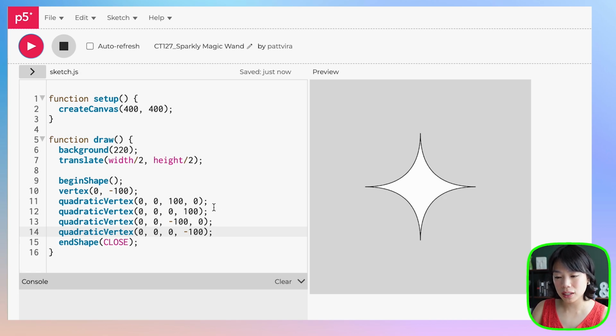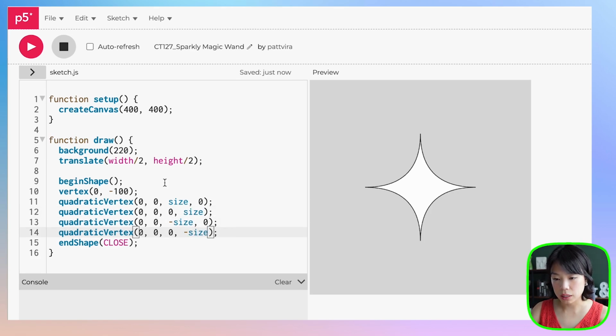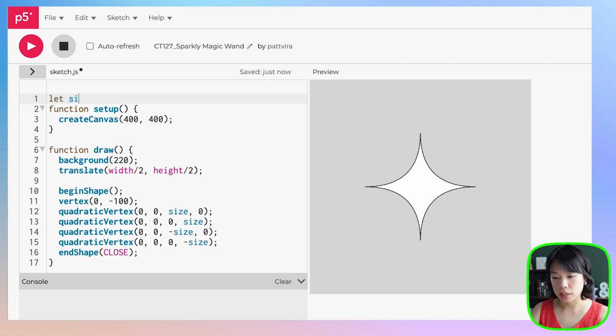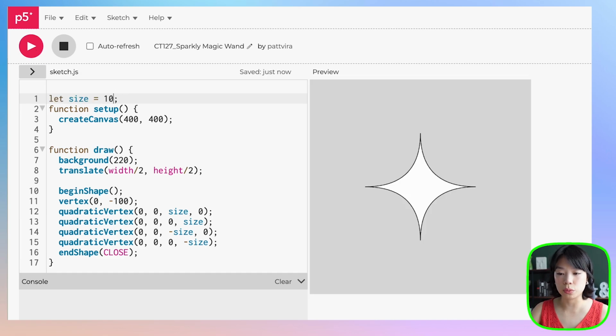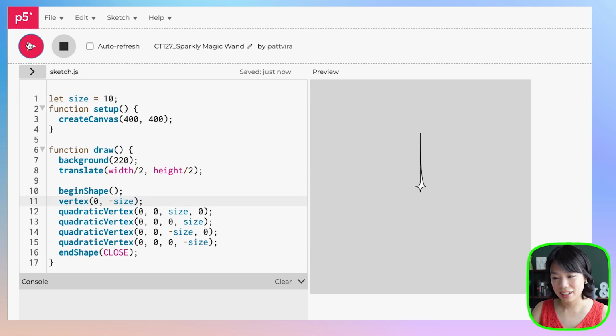And instead of using a hard-coded number of 100 here, I'm actually going to create a variable called size. And we're going to set it to 100. And you can change the size to whatever you want, right? Let's say 10. Ooh. All right, but I'm going to keep it at 100 for now.